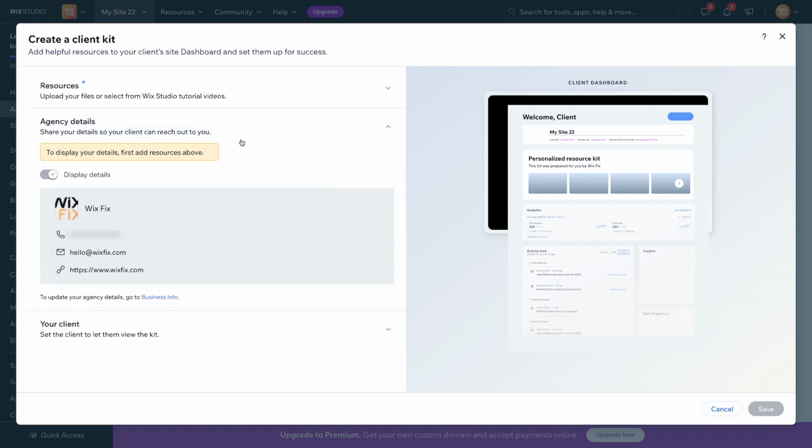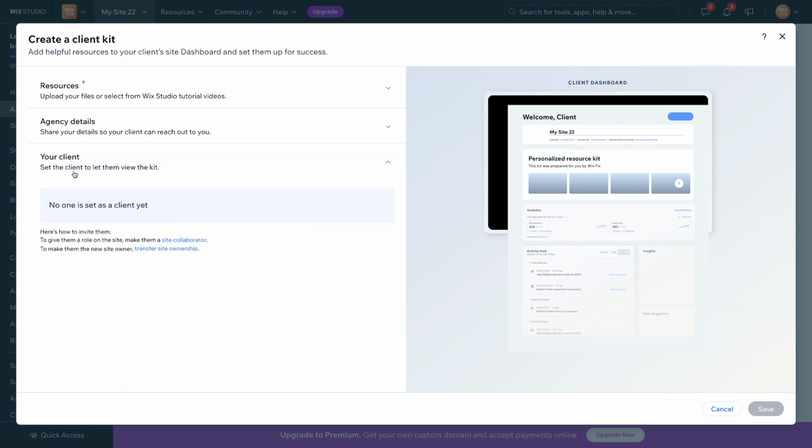Underneath that, we'll have your agency. So you can display your details with your logo and details. Underneath that, you have your client details. Now, I do not have a site collaborator on this website, nor did I transfer this to anyone. So the client is not listed here. But if I added site contributors or transferred the ownership to someone, then they could be listed right here.